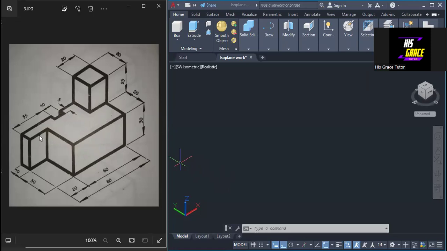So as we have that, the total length from this end to this end here is 80. Then the distance from here to here is 60. From here to here is 30. From here to here is 10. Then going this way, from here to here is 35. From here to here is 10. From here to here is 5. And then this is 45. And the rest will be 35 to the end here.